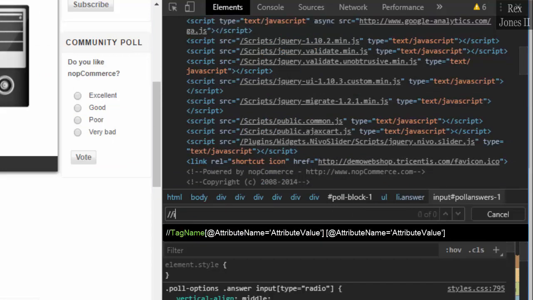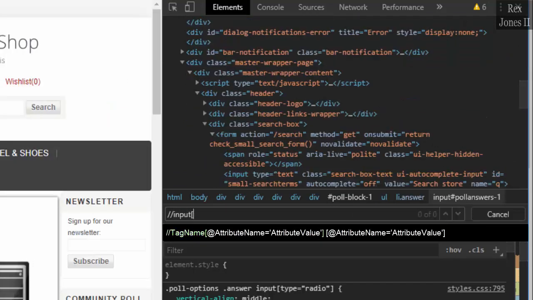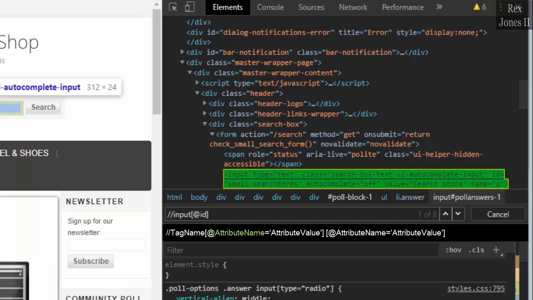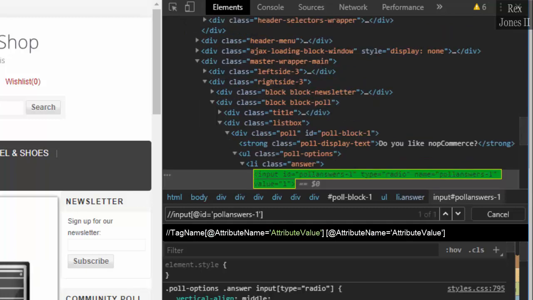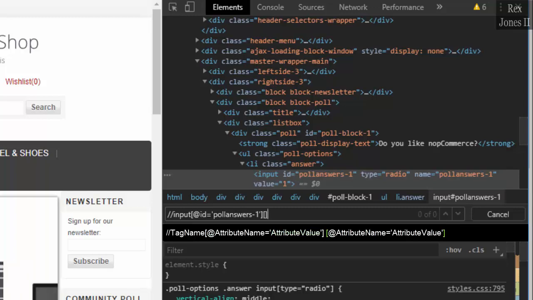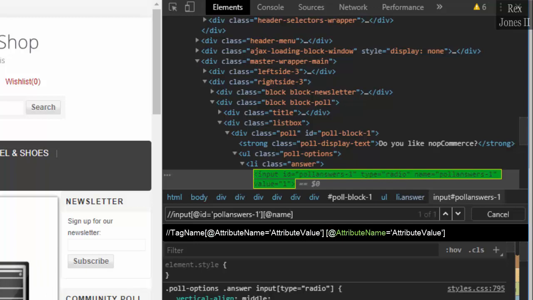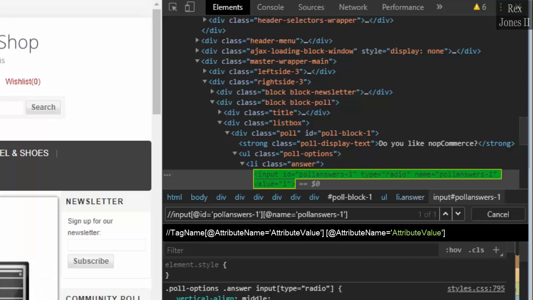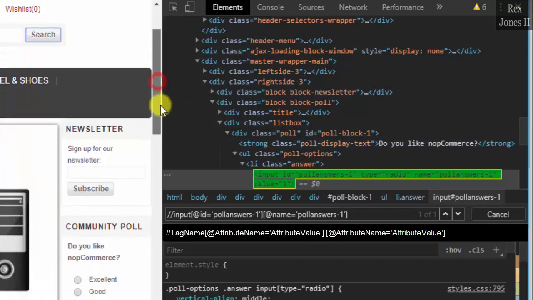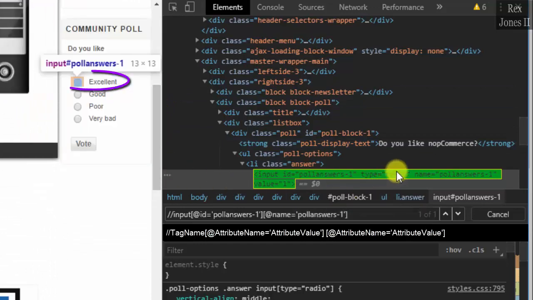Two forward slashes, tag name input, square brackets, @ attribute name ID, equal, two single quotes, then the attribute value polled answers -1. We found the element, but let's add the square brackets again, @name equal, two single quotes, then polled answers -1. Success.